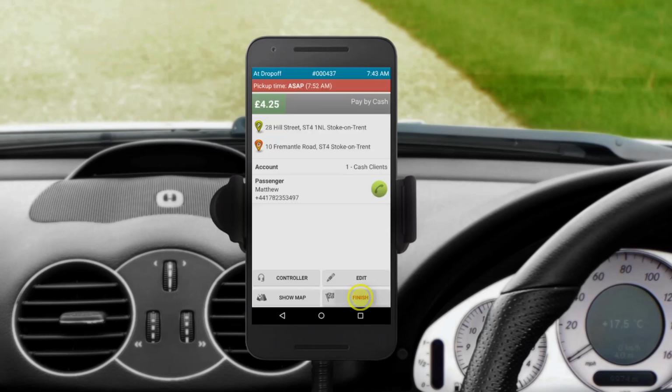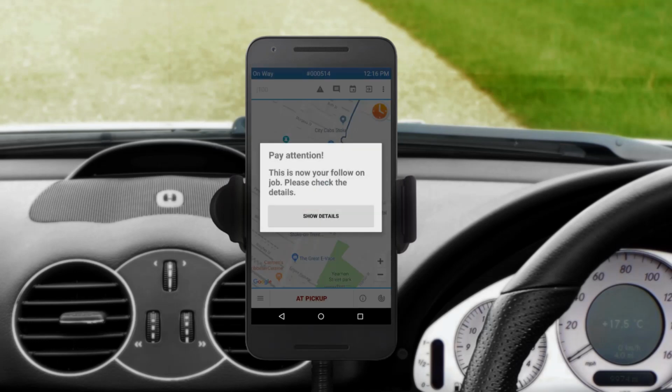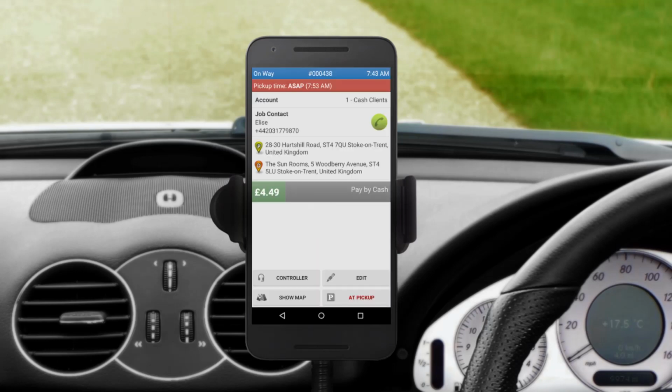After pressing the Finish button to complete your existing job, you'll be notified that you can now access full details of the follow-on job. Press Show Details and complete the job as usual.